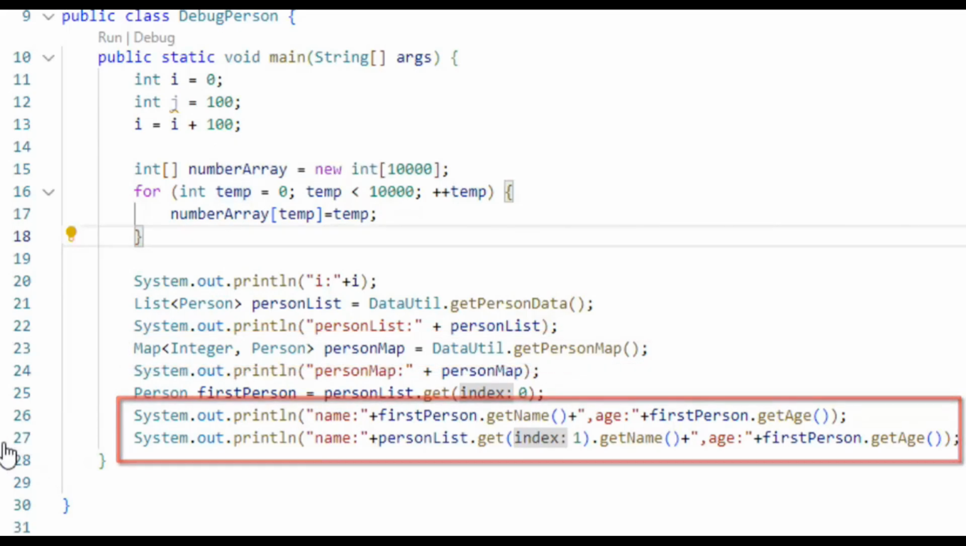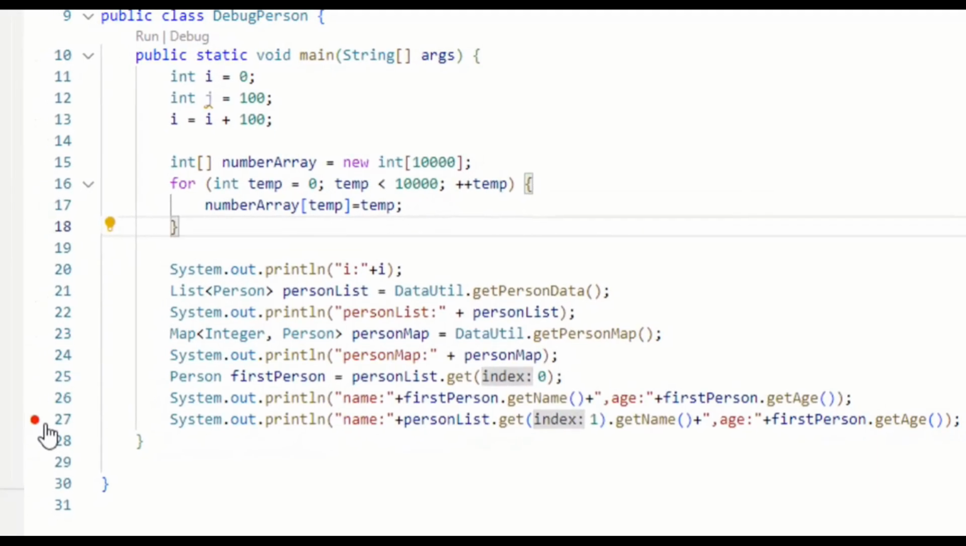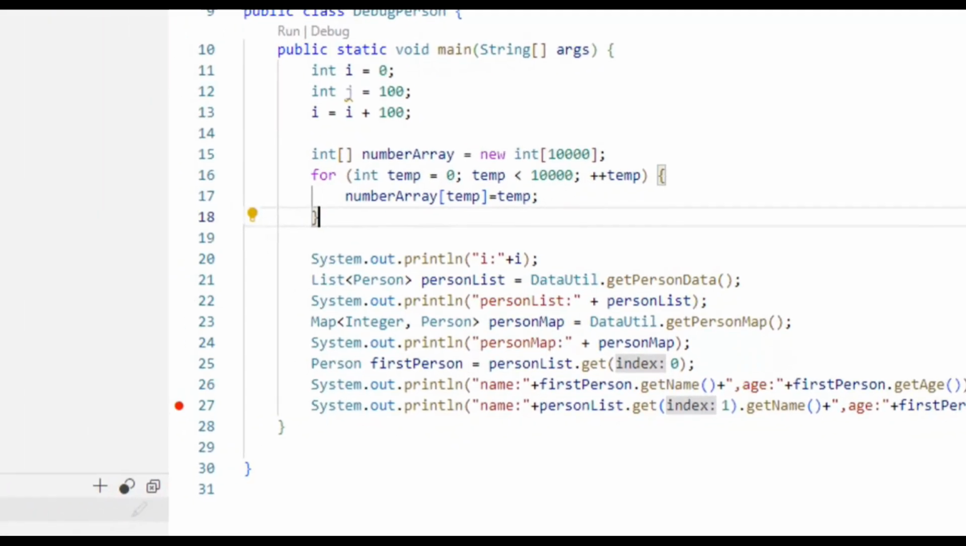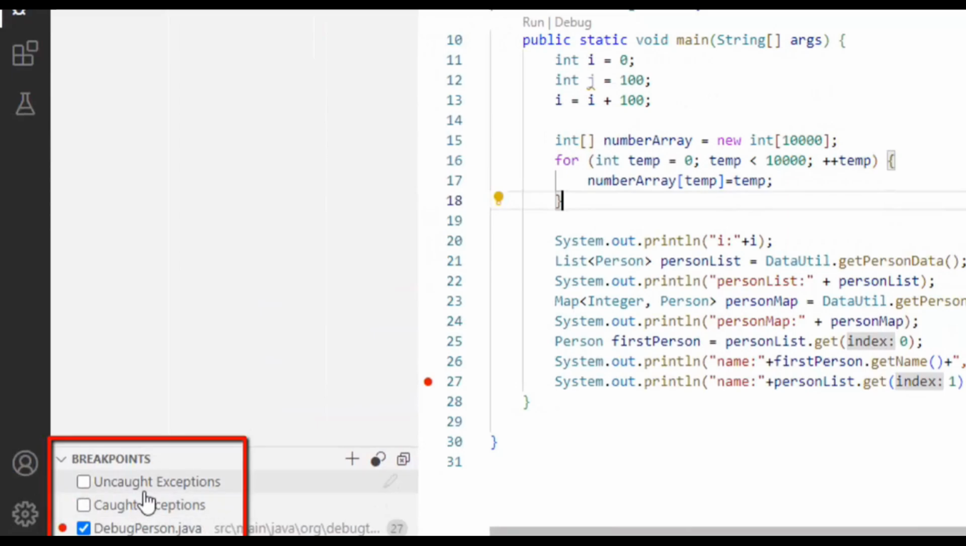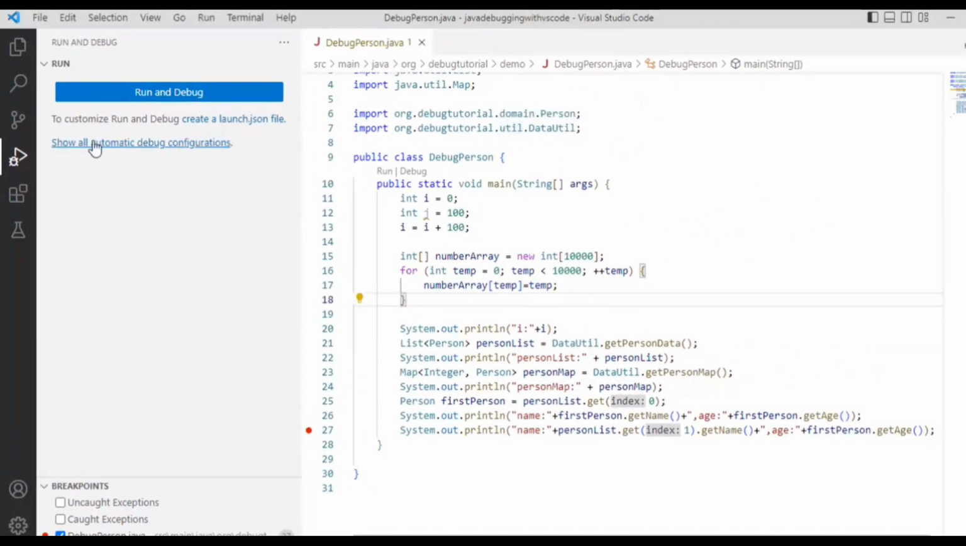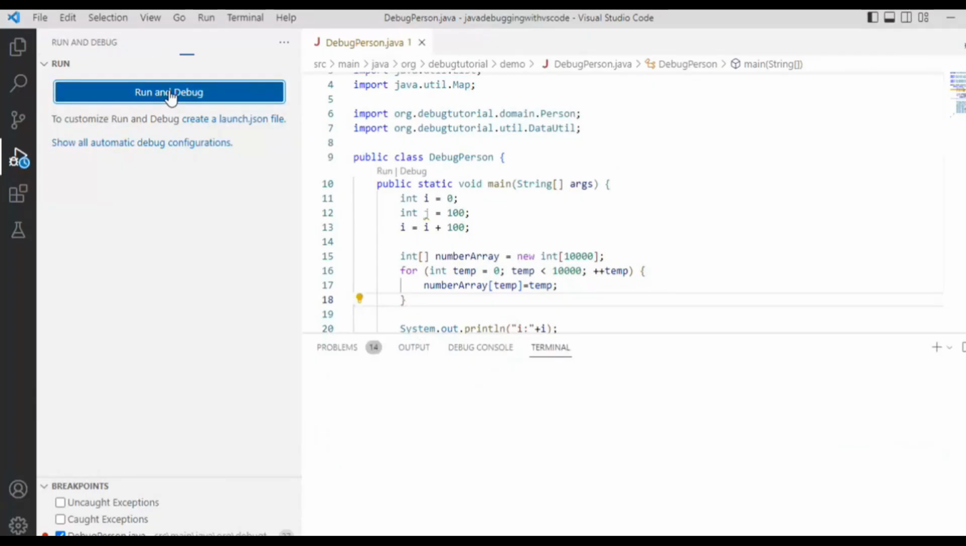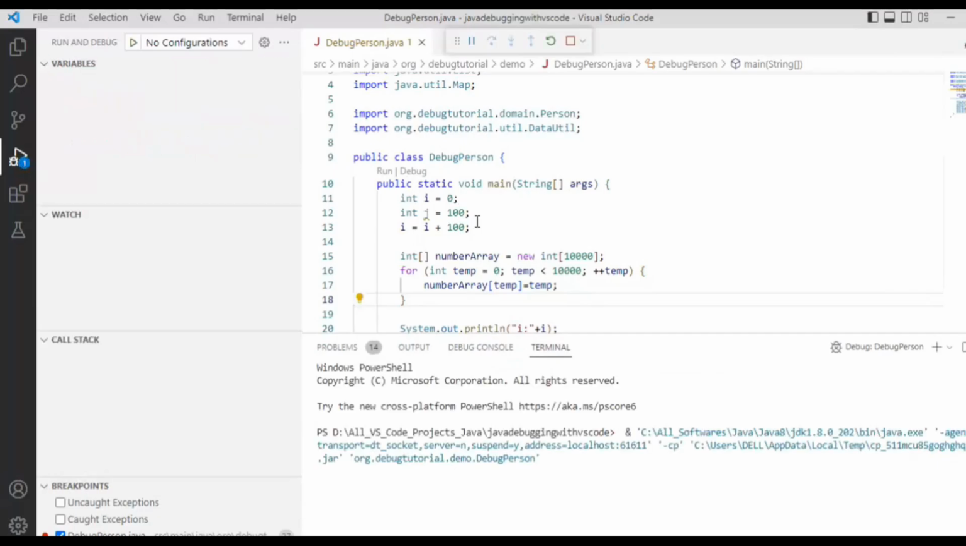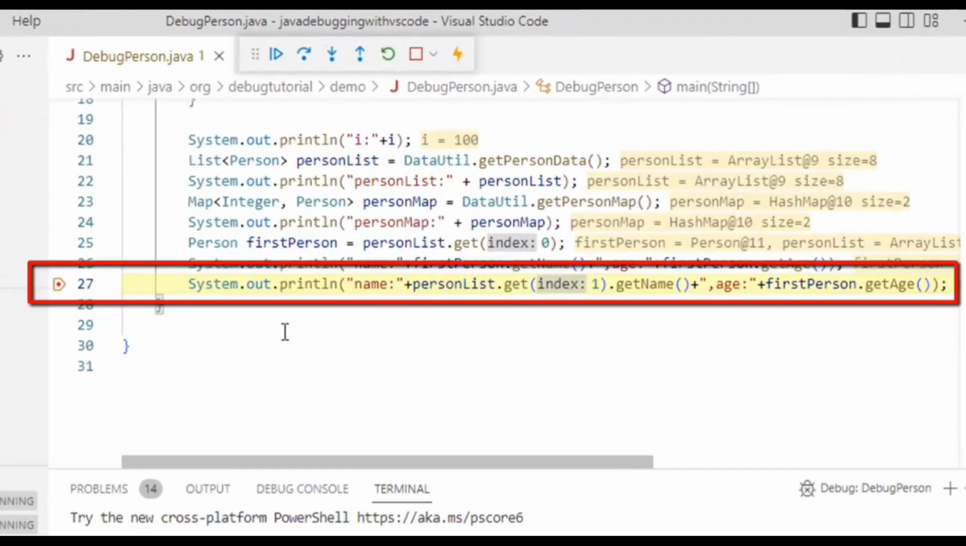Now, at the very end, I'm going to place a breakpoint, line number 27. And one thing we would ensure is that in the breakpoint section, these two, uncaught exceptions and caught exceptions, we are going to uncheck them in case they are checked. And I'm going to run this in debug mode. So under this run and debug, I'm clicking this run and debug button. The breakpoint should be hit at the very last line. So as expected, at the very last line, the breakpoint is hit.